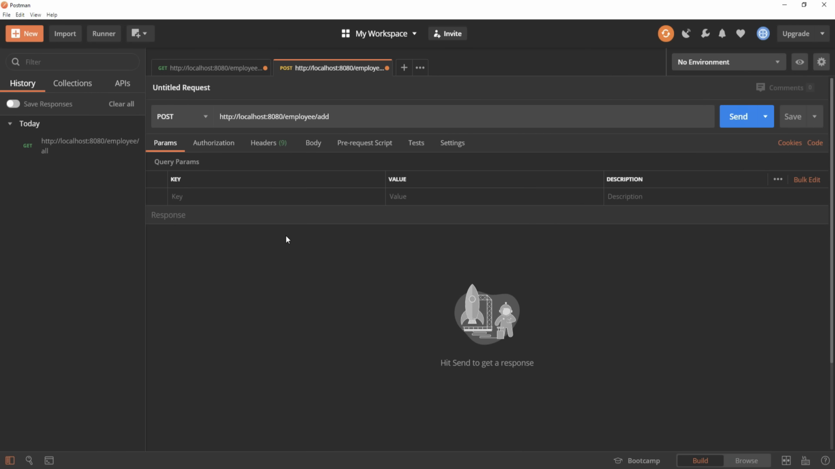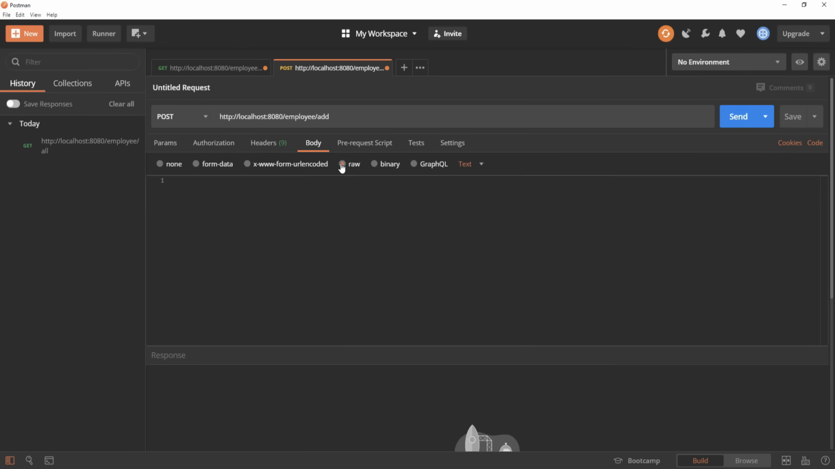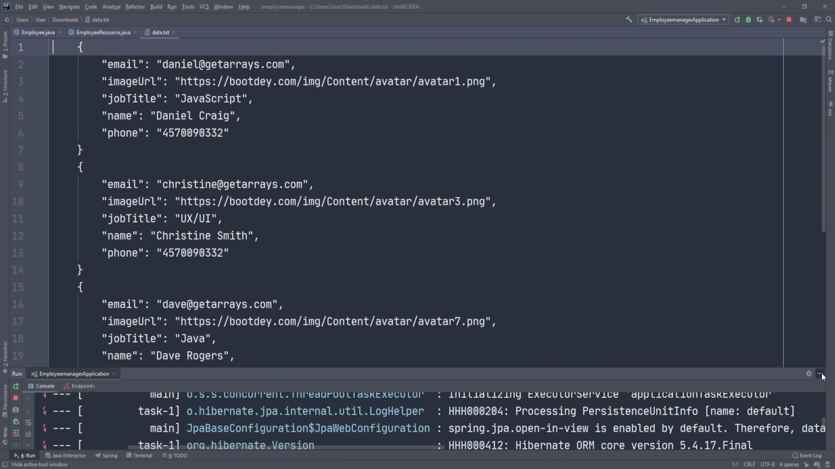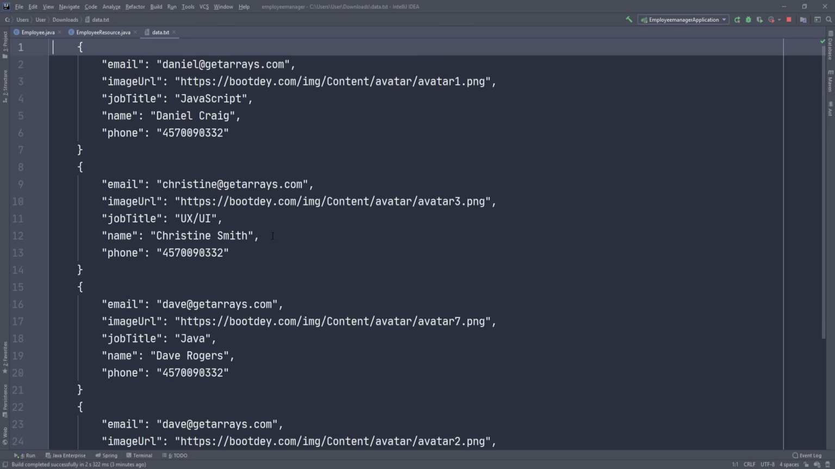To send that employee in the request body, we have to click on body here and then go to raw. And we're going to send JSON data. So in the text drop down, just click it and then select JSON. Once this request is sent, it's going to send whatever is in the body as a JSON object or JSON data. I have prepared some data. I have this text.txt, with a bunch of employees that I'm going to send to the server to be sent to the database.